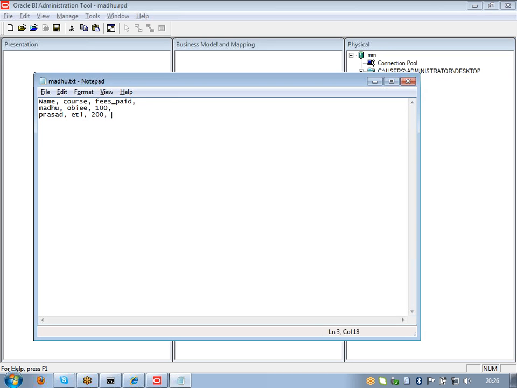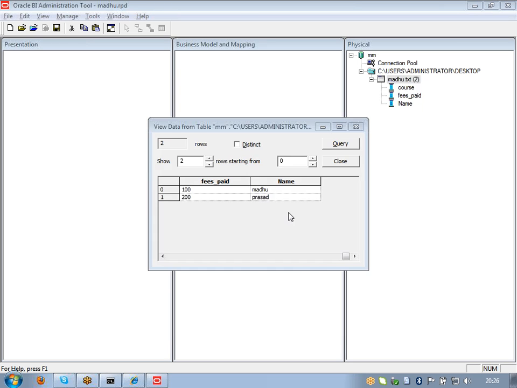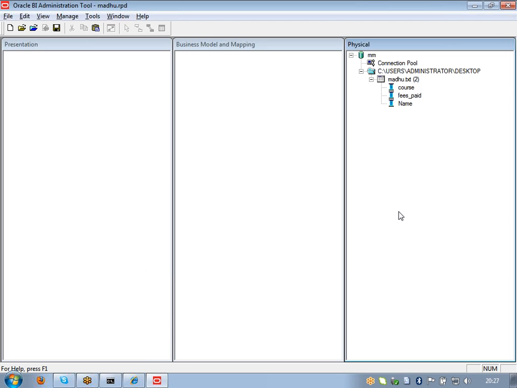Understood? Is it the same for database tables? No, only the notepad. I'm talking about the notepad. So this is the way it is going to read and import from the notepad file. Seen this?